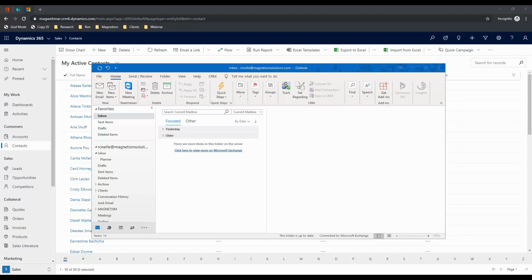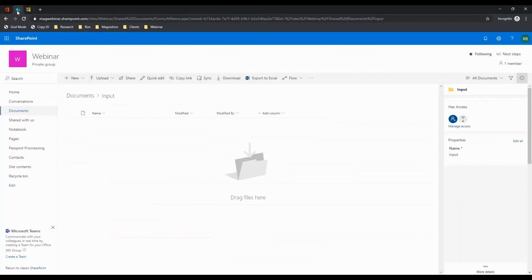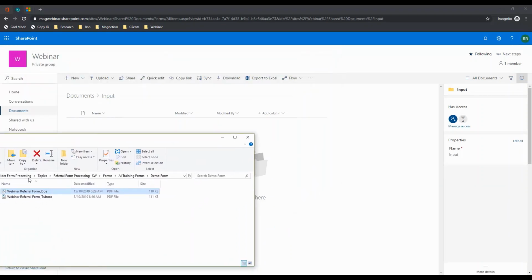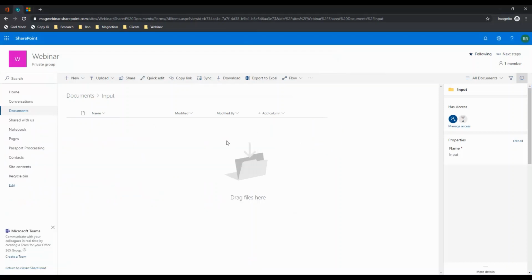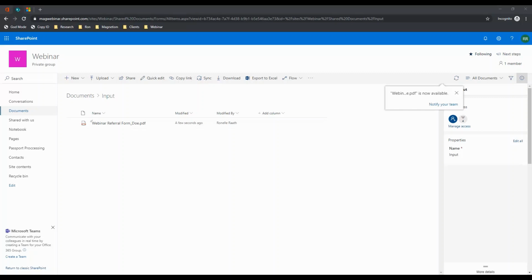As the proof is in the pudding, I believe we should go ahead and try it. So I'm going to go ahead and go into my SharePoint site. I'm going to drag and drop my referral form, and it's uploading here. And this will trigger the flow into doing what it needs to do.